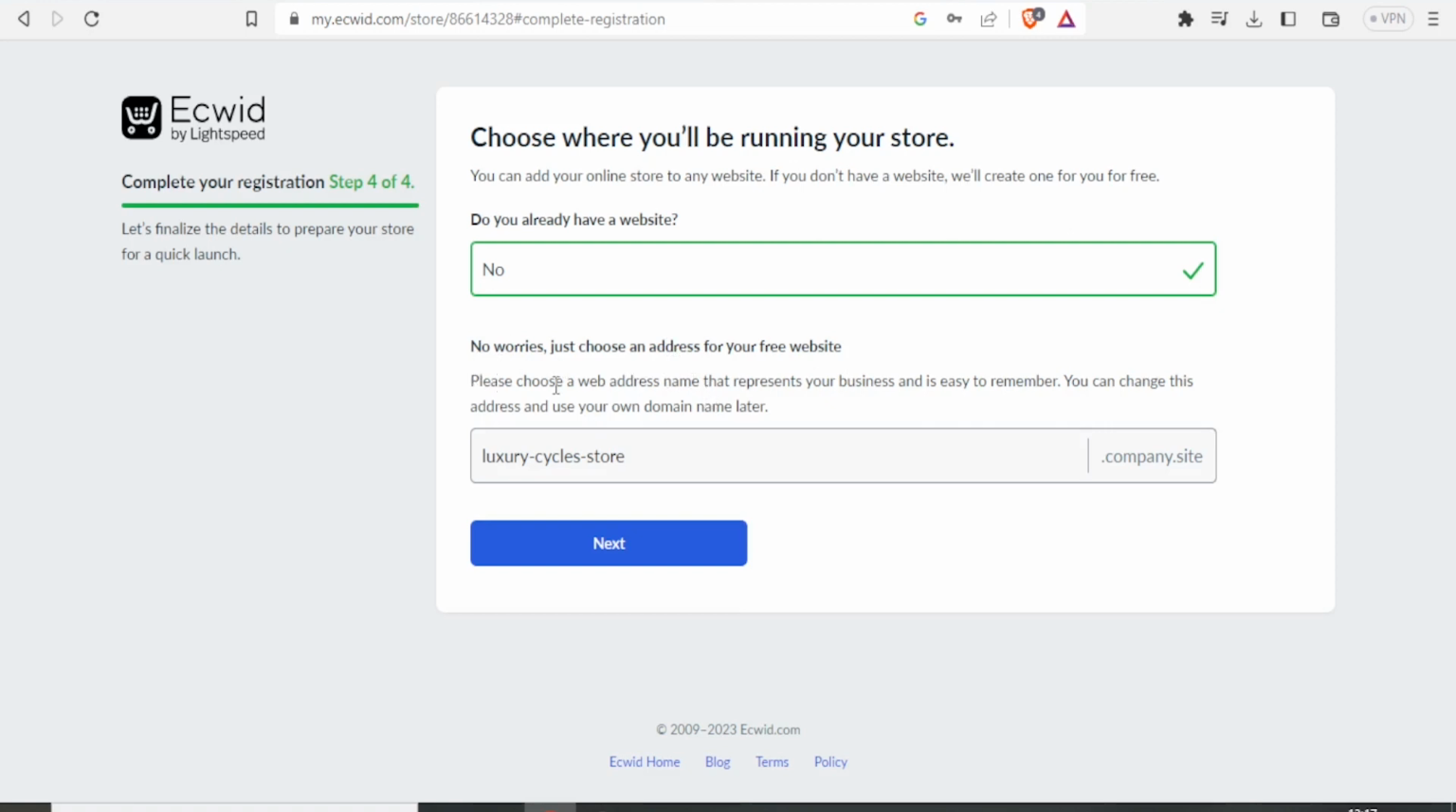You just get this. Please choose a web address name that represents your business and is easy to remember. In this case, just notice how they did it.